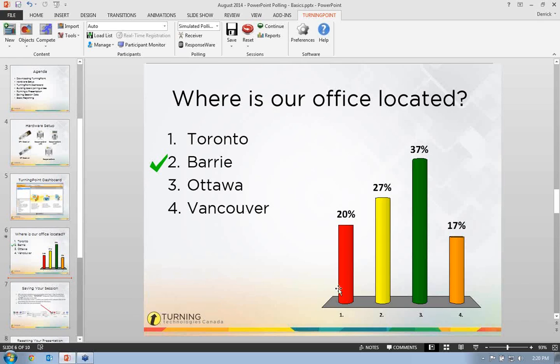So let's have a look at how I actually built this multiple choice polling slide. So what I'm going to do is go up to my TurningPoint toolbar here. And one of the big things to remember when you're working with TurningPoint, whether you're building questions, saving data that you've collected, or anything like that, you're always going to do those things through the TurningPoint toolbar. So anything at all that's polling related always happens on the TurningPoint toolbar. Okay, very important thing to remember. And I'm going to be referencing that a couple of times.